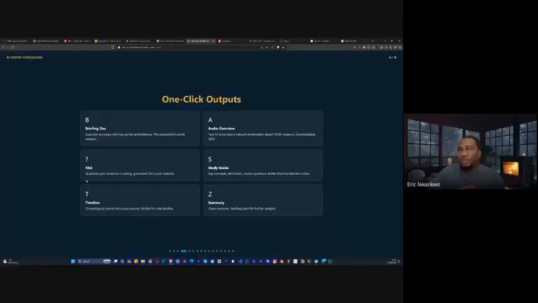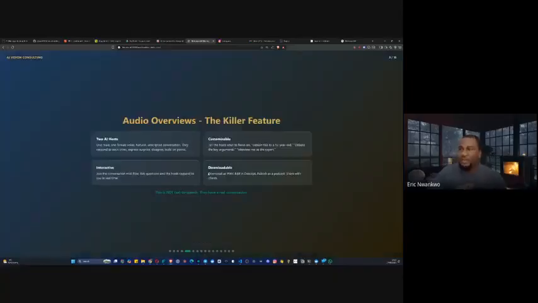So you can create a brief document with it. You can create an audio overview. You can create an FAQ question and answer with it. You can create a study guide. You can summarize. You can do so many different things with it.